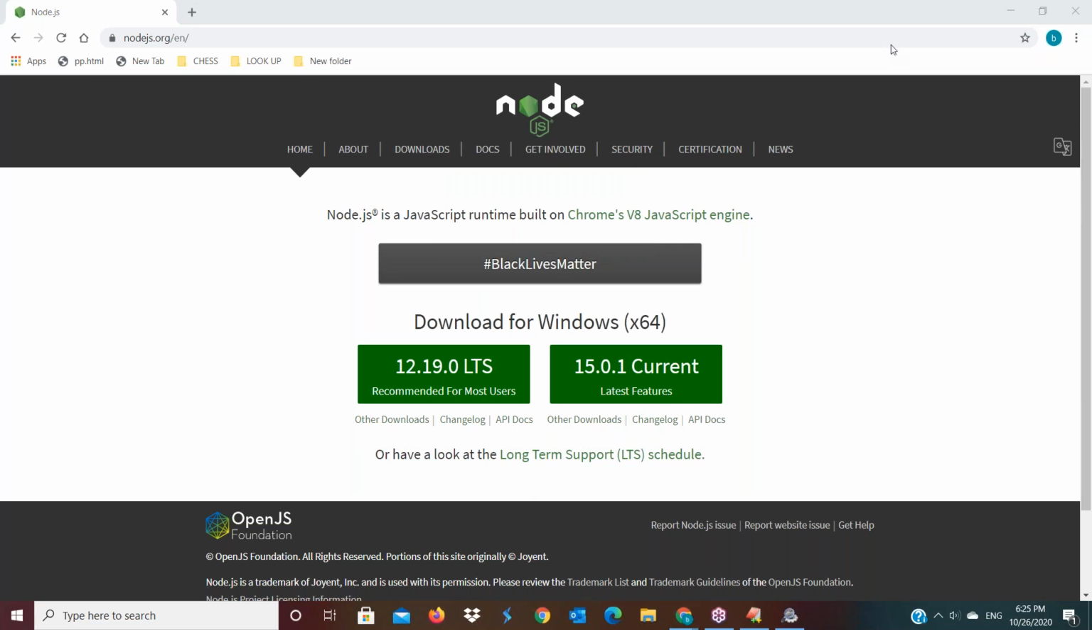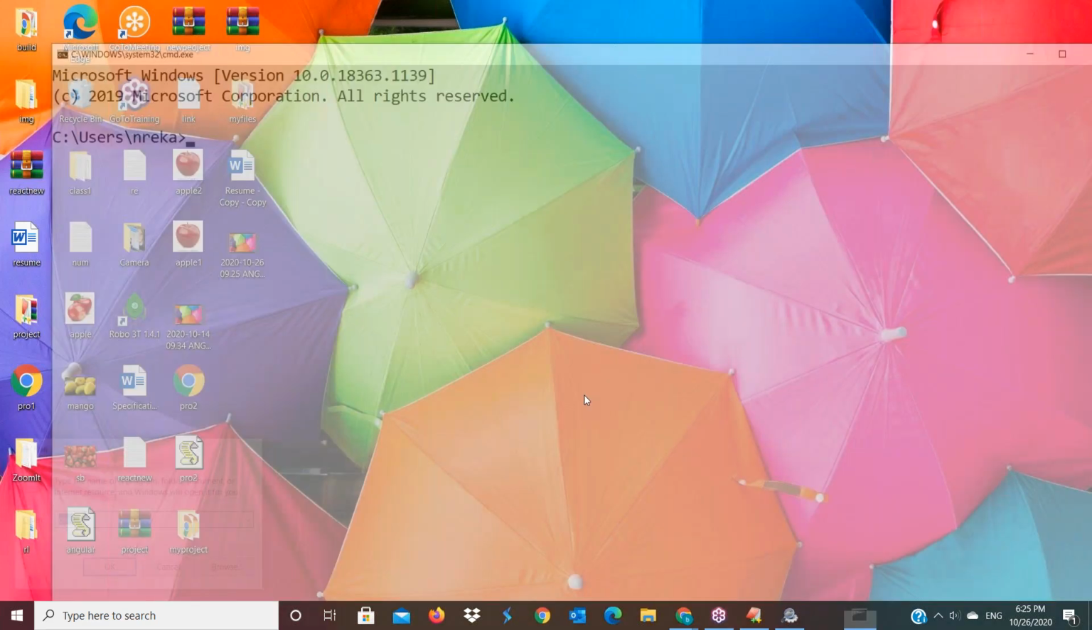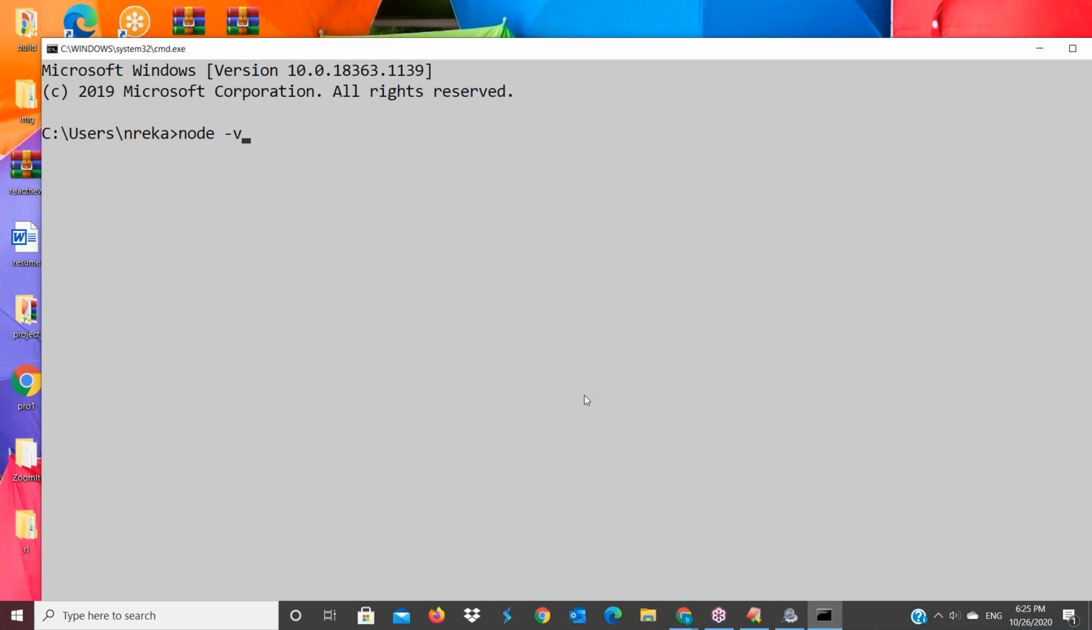Is it clear? Now I want to check whether it is really installed or not. How can you check? Just open the command prompt. Yes, in this command prompt we use node -v. Tell me which version we installed here. 15 point something, 0.1 something is there.